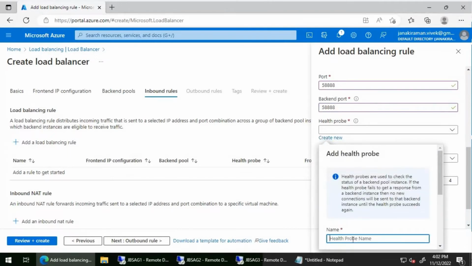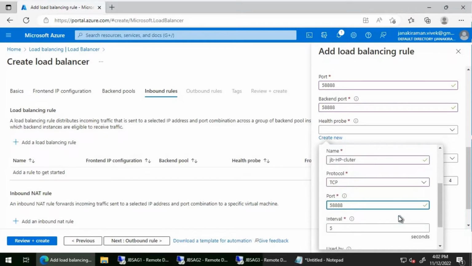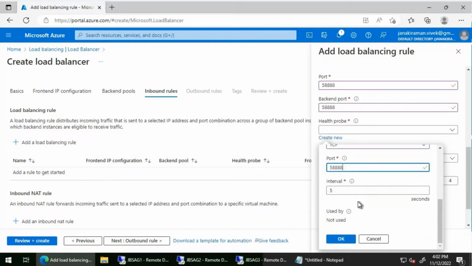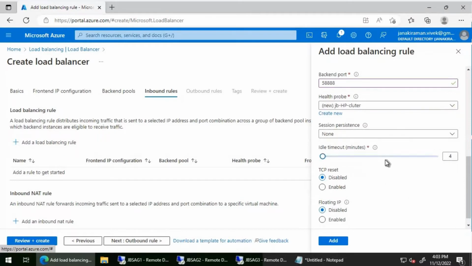Let's name this health probe. It will be JB-HP-cluster. The protocol would be TCP and the port would be 58888. I will leave the interval at 5 and then let's click on OK here. So now the health probe is created.